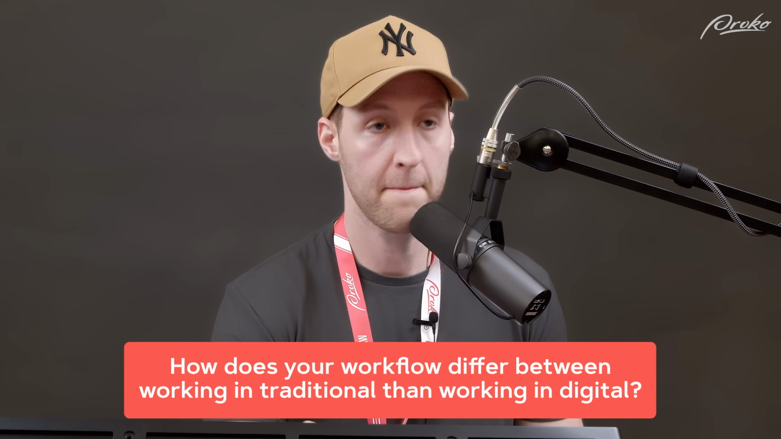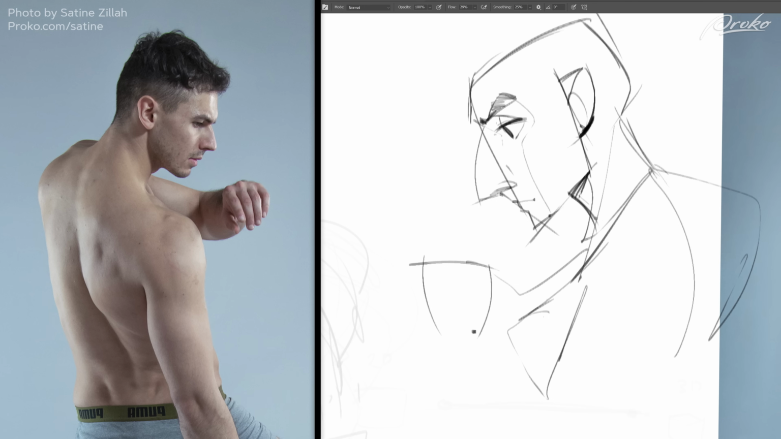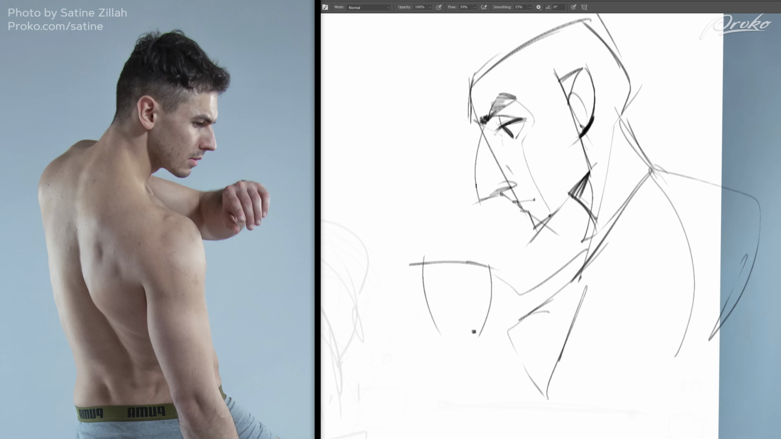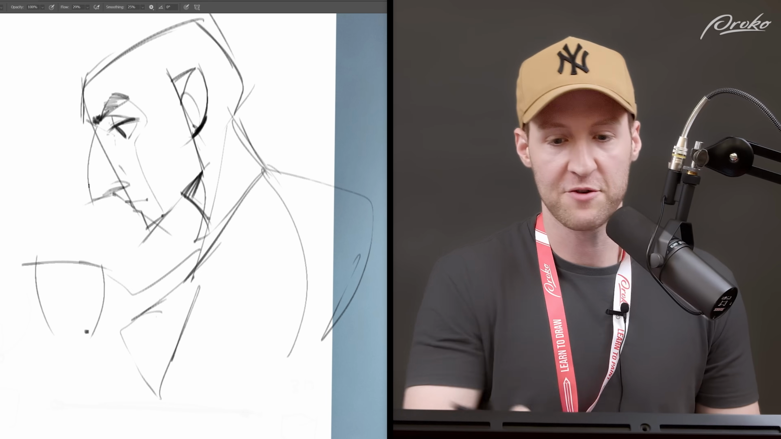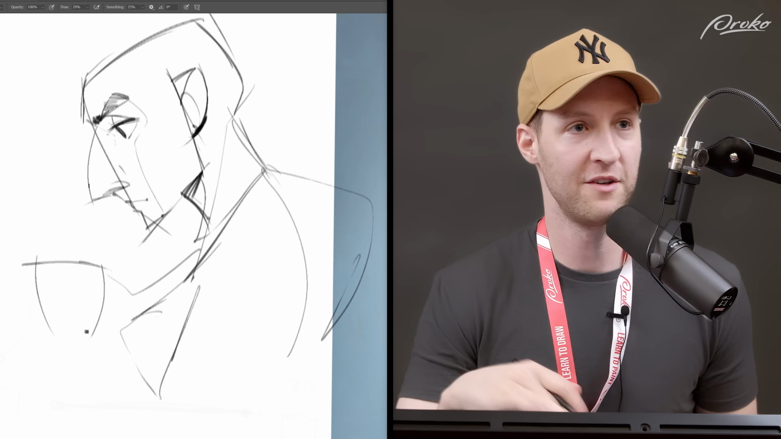How does your workflow differ between working in traditional and working on digital? Traditional, we don't have layers, all right? So I've got to be a little bit more specific about my decision making. I do some of this working out ahead of time in my head. Oftentimes if I'm using reference, I'll look a lot more at the reference than at what I'm drawing, because if I'm going back and forth and just slapping down drawing, before I know it, it's not looking how I want it to because I've kind of forgotten the reference.